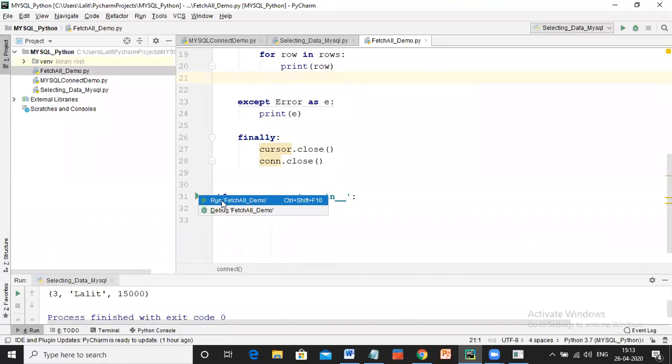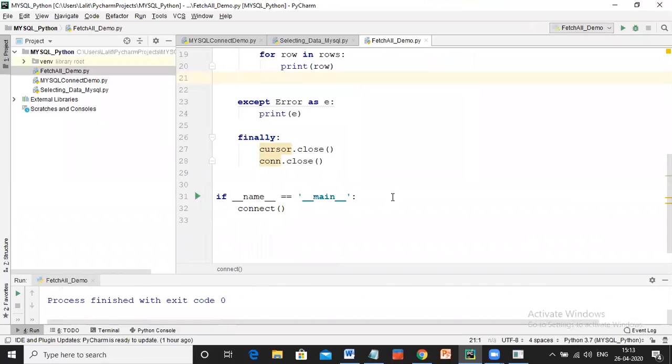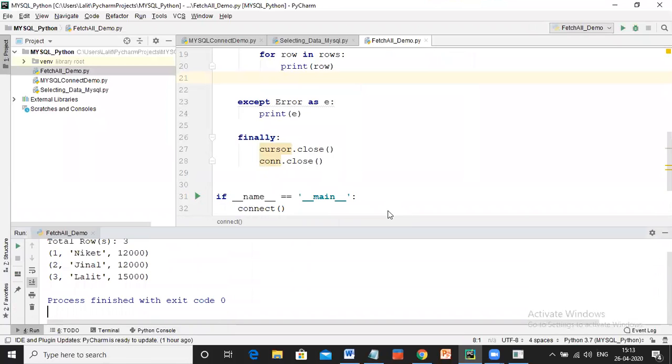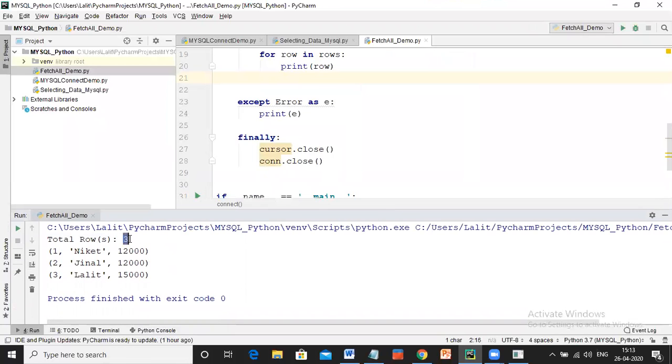So I'll try to run this. Let's see. Okay, you can see this. This is only possible with fetch all and maybe fetch many, the next function. So is it clear with this, Jinal and Nikit? Yes, sir. But I would not advise you to use these functions on large tables.